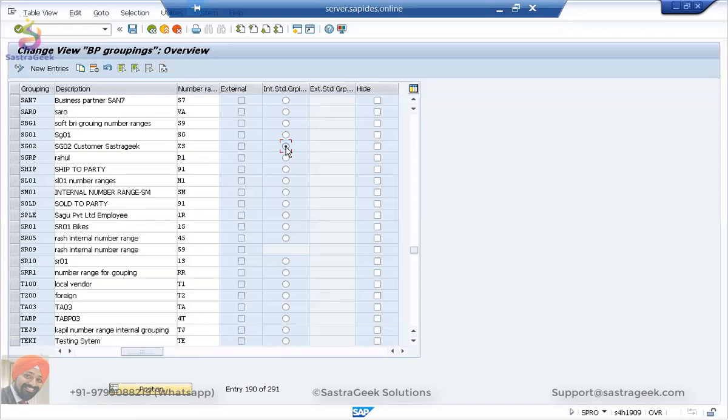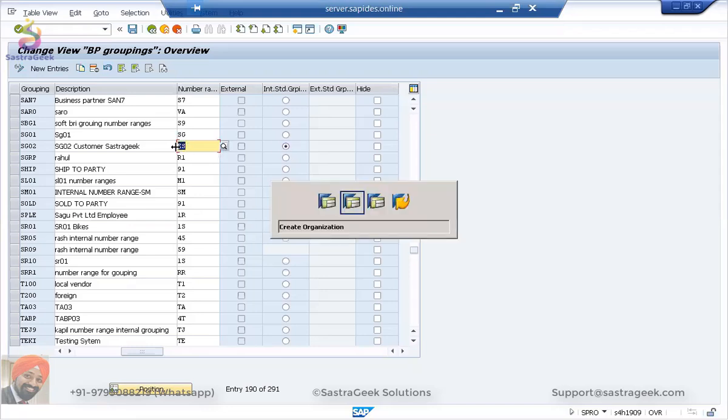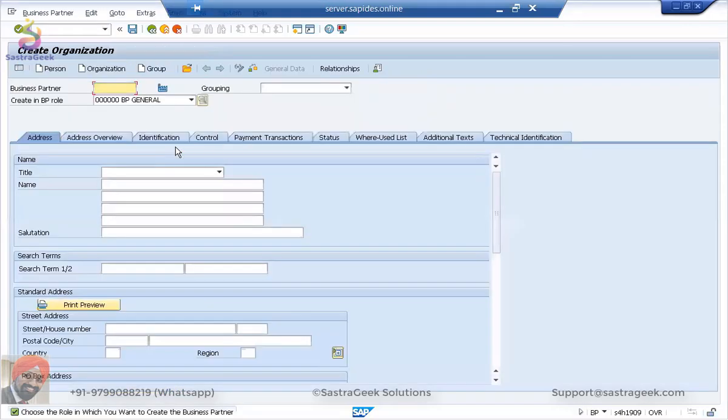And the SG02 grouping says that this is an internal number range. So what would the system be doing? The system will take an available number from this number range. Let me quickly elaborate a little bit more on what is going to happen in the different scenarios.